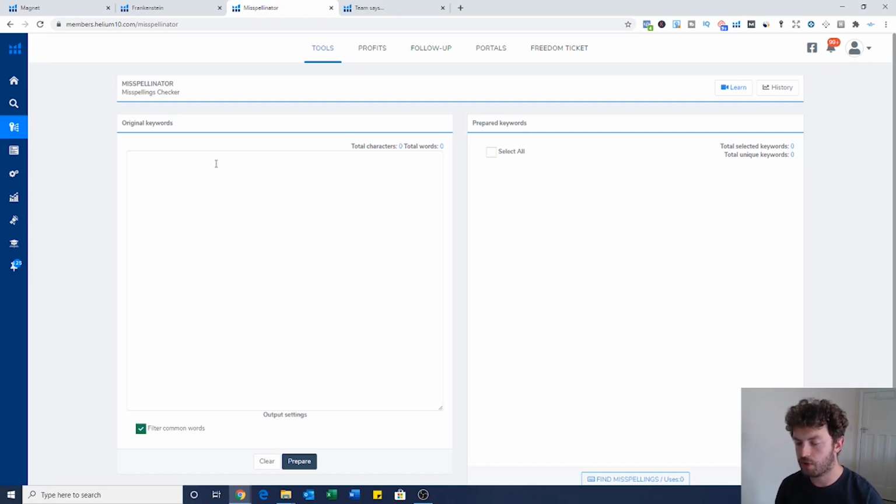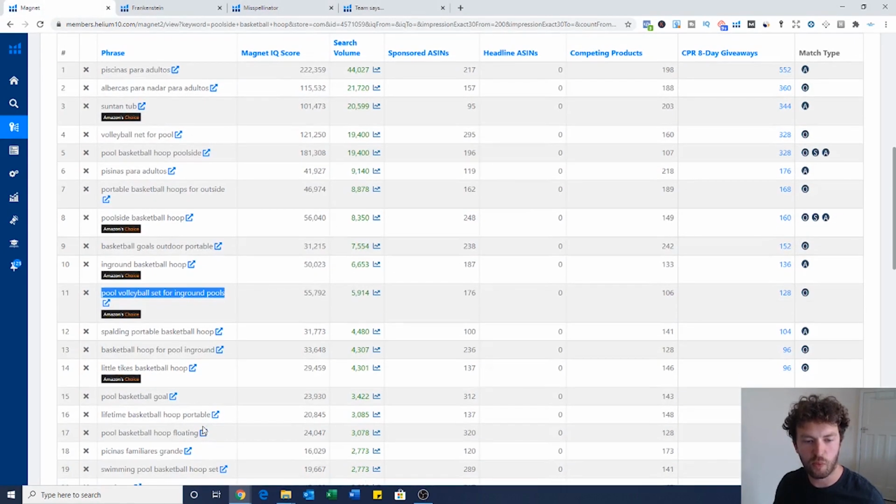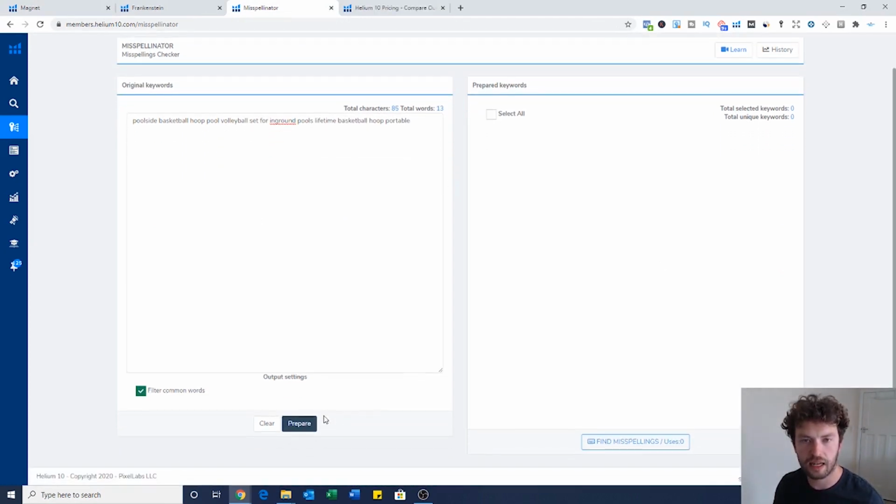Misspellinator is a tool HELIUM 10 have created that knows keywords that people commonly misspell in Amazon. And if you find out what these keywords are, you can make sure you include these misspellings, if Amazon doesn't autocorrect them, in your listings, which means you're going to be able to rank for keywords that your competitors aren't bothering to rank for. Because if they haven't got these tools, they don't know about them. So what we're doing here is finding keywords that are searched for quite a lot, because if they're misspellings, we need ones searched quite a lot in order to make this worthwhile. So find some of your best keywords, put them in here, and let's click prepare.